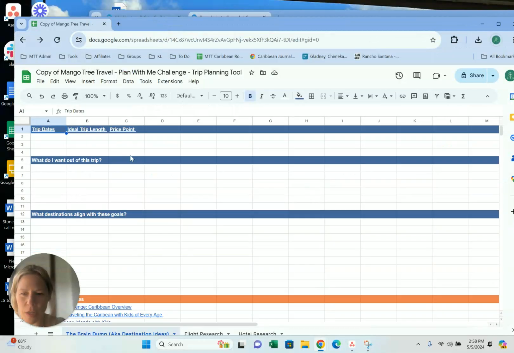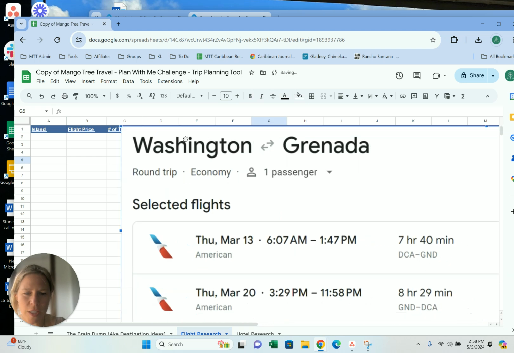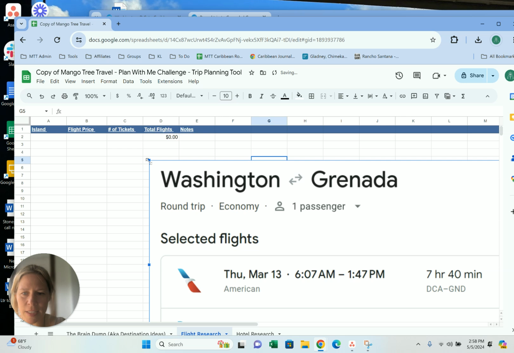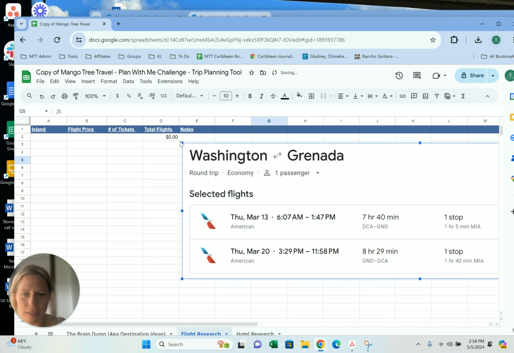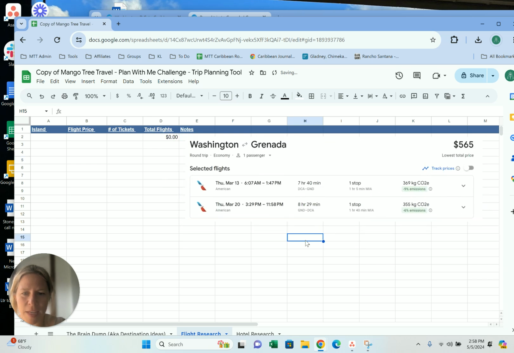And then I'm going to go over to my spreadsheet, which has a space for you to do flight research, and just put it on your spreadsheet. This does not need to be fancy. It does not need to be precise. Save those flight prices.